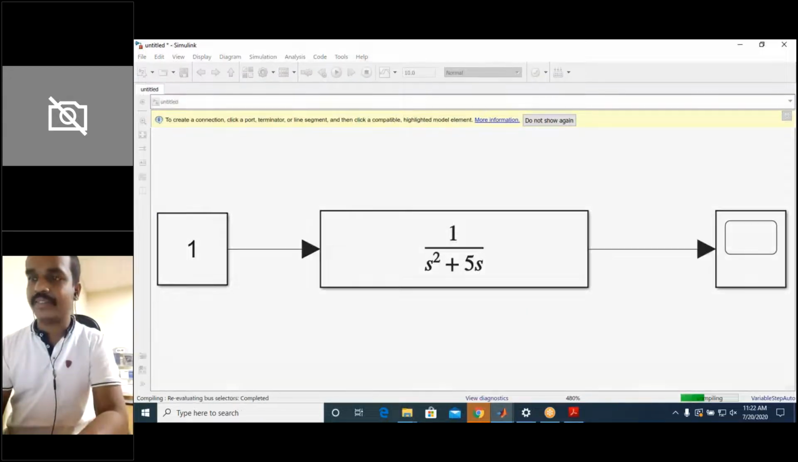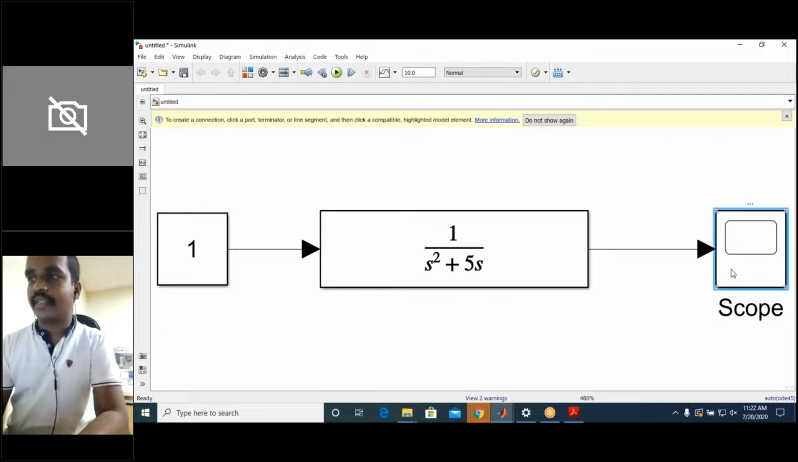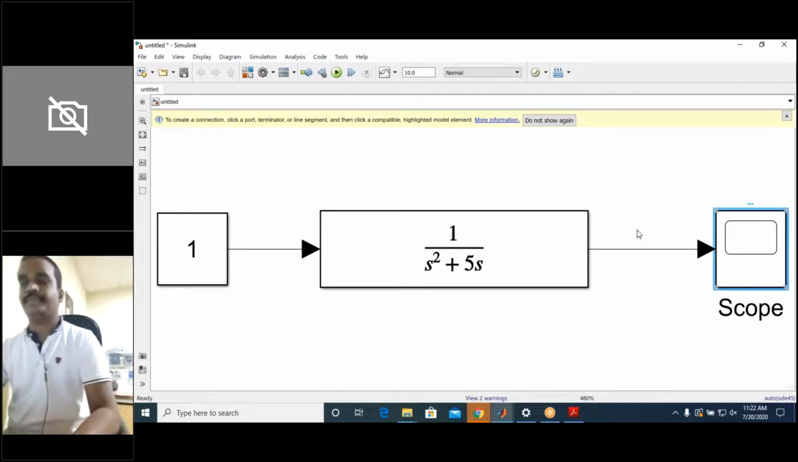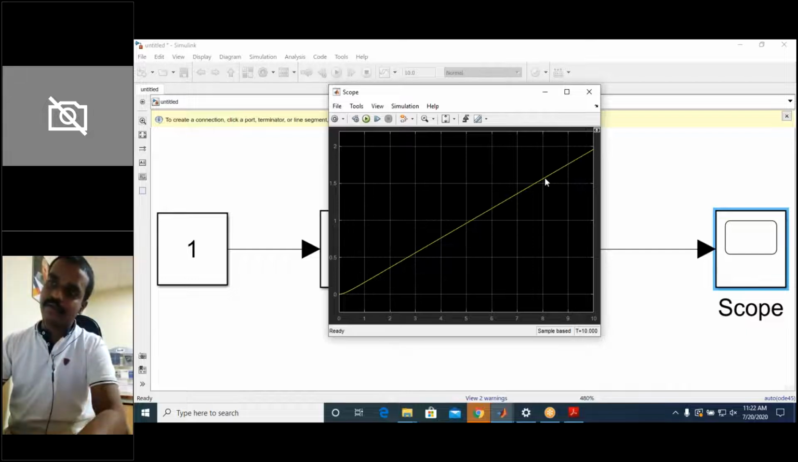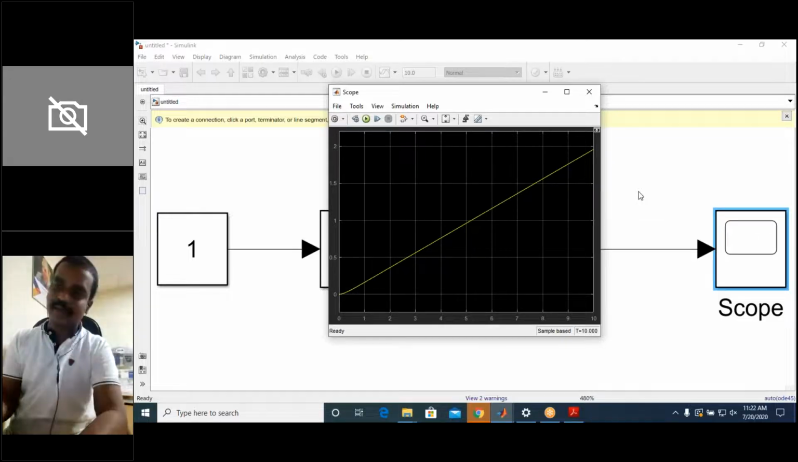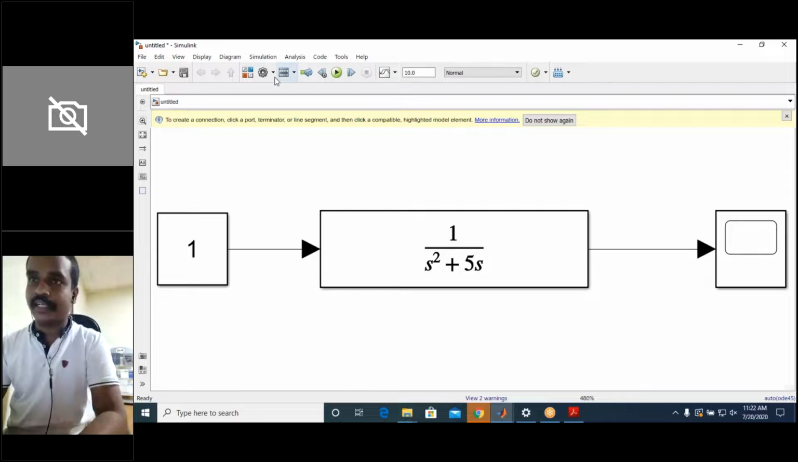Initially, as I told, it is a bit slow, but then it is fine. I can see what is happening here is, you can see that it has gone to infinity. If you want to have nicer plots, the trick here is you have to transfer all the data whatever you are getting here to the workspace and then plot it.